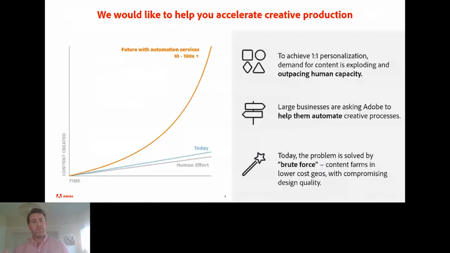This is another way to show that, as the years have progressed, the number of pieces of content has expanded exponentially. We know people continue to try to achieve one-to-one personalization, and this is outpacing human capacity. Large businesses have been asking companies, specifically Adobe, to help them automate a lot of this creative, manual, and repetitive process to help with the things that we touched on earlier. And lastly, as we mentioned, a lot of this is solved through brute force today. And so we want to help with that content quality and design in a new and efficient way.